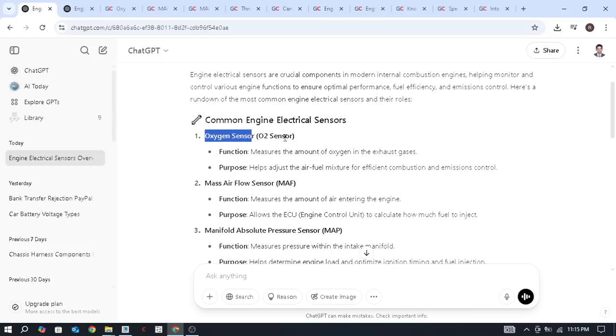The first one is the oxygen sensor. Here you can see the O2 sensor. Second is the mass airflow sensor. If you search for all these sensors, you will get the function and purpose of each sensor. Just like the oxygen sensor is used in the exhaust gases, to measure the amount of oxygen in the exhaust gases. And here it is located in the engine.